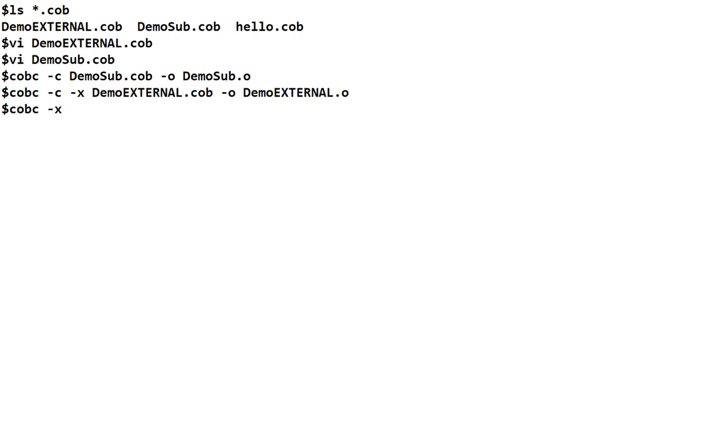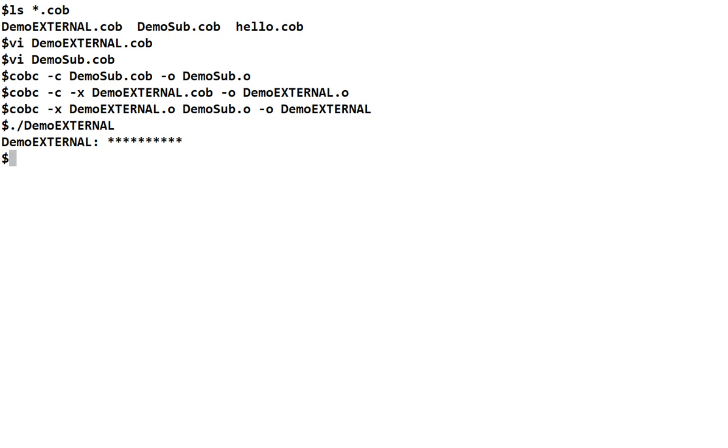And then we can list our object files. And we can put it where we want to put it. Traditionally, somebody would choose this. And when we run it, you can see you got your 10 asterisks.